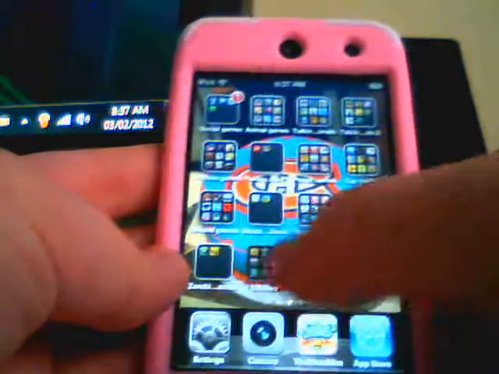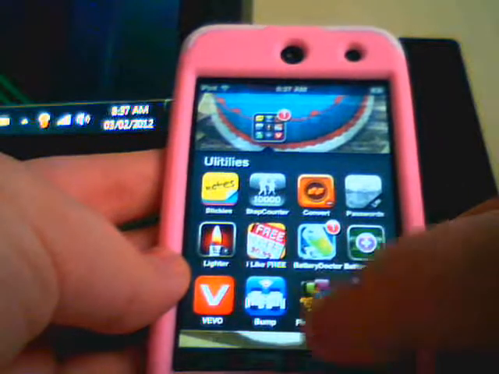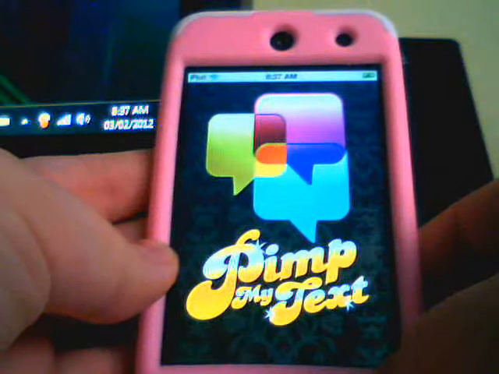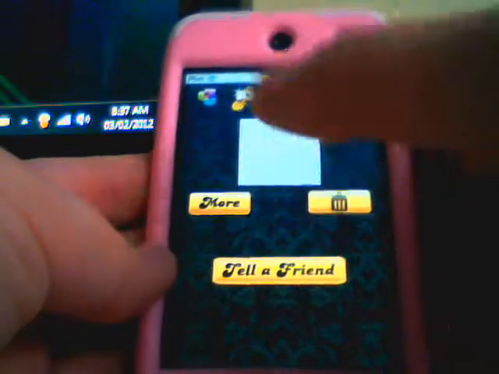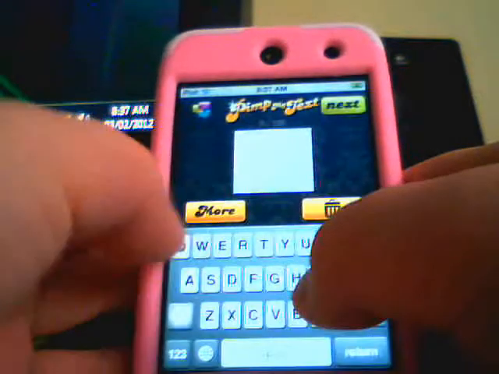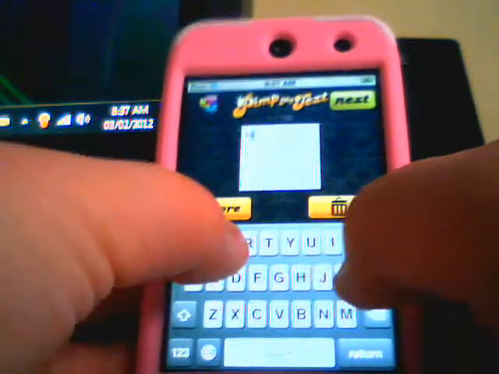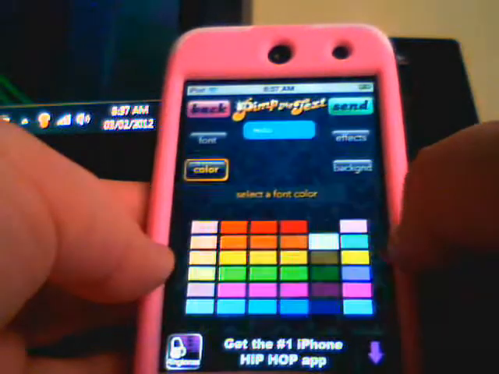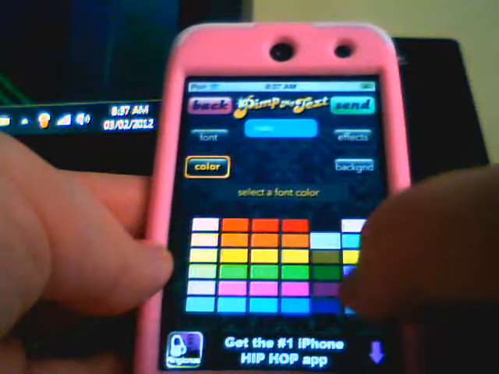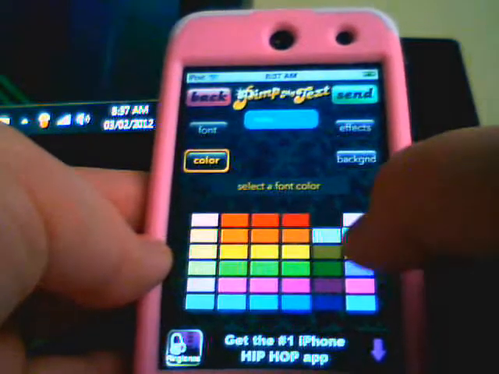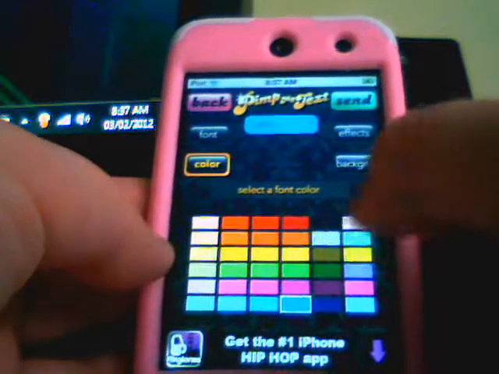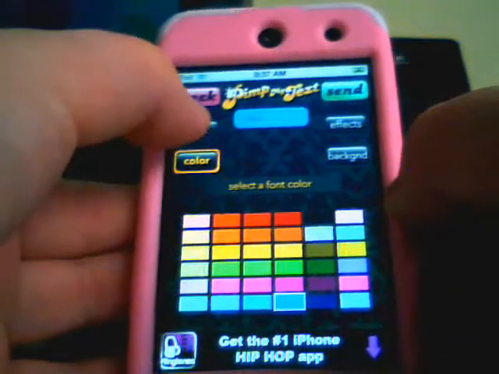Okay, now I'm going to go to my app. And I'm going to type in my text message. Okay, then click next. And you get to choose from all these colors. Let's say I want this one for my font.